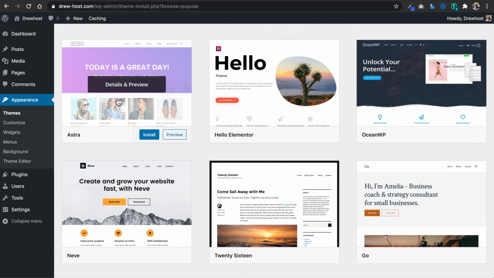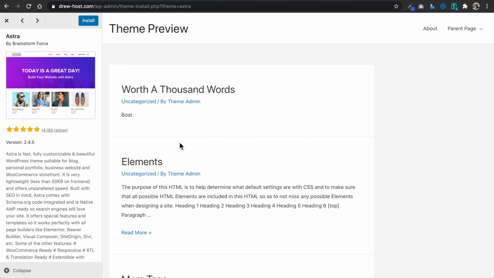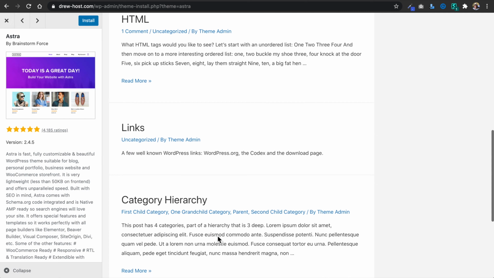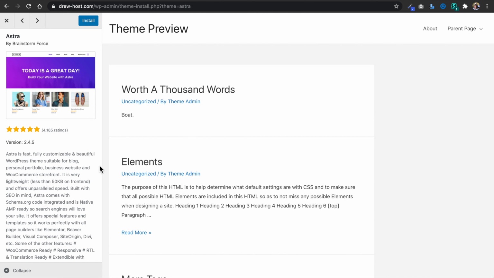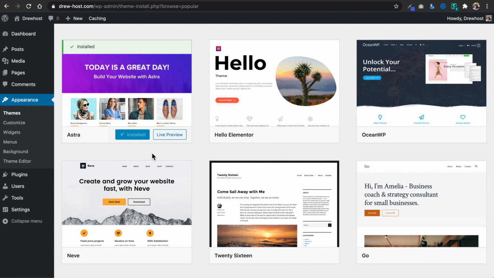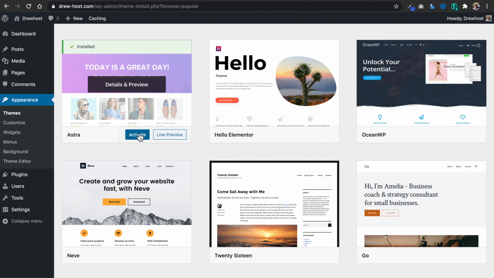So before we hit install, let's select preview, and this is going to give us a really basic layout of a page for the theme. But if we look to the left, you're going to see that it has over 4,000 ratings and it's a 5-star rating. So you'll see why this is the most popular theme. So let's go and select install. And then if we give it a moment, we can select activate.